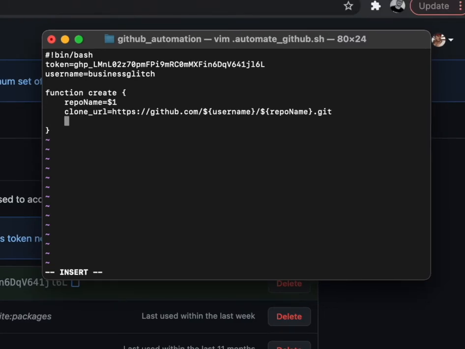Now we can create a folder locally for the repository with the same name as the repo name, and this will go within the projects folder that is dedicated only for our GitHub projects.